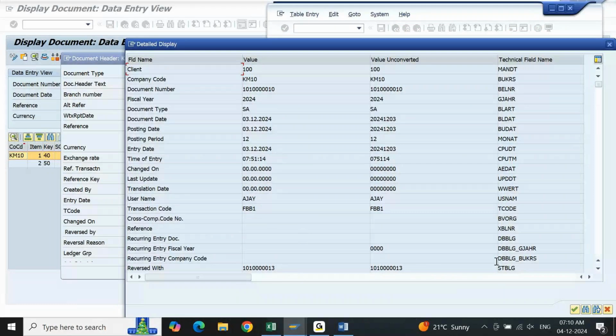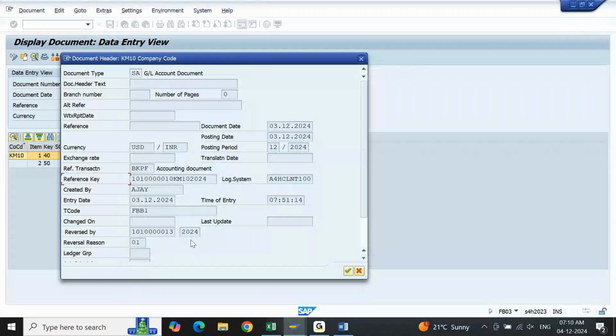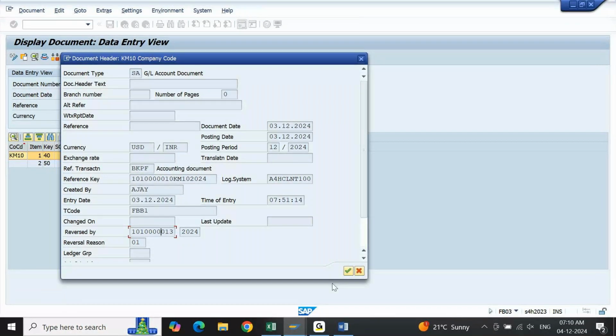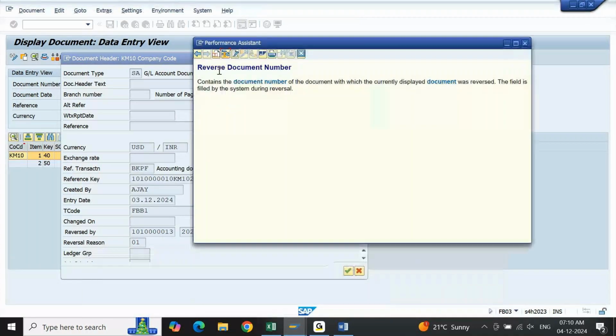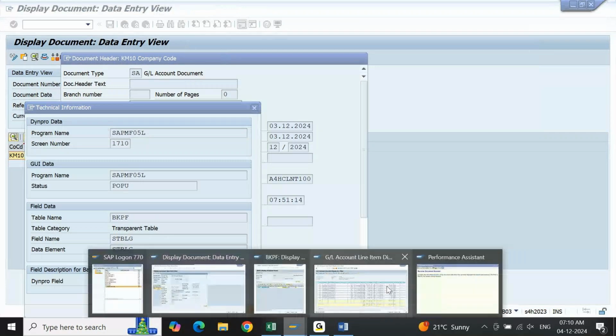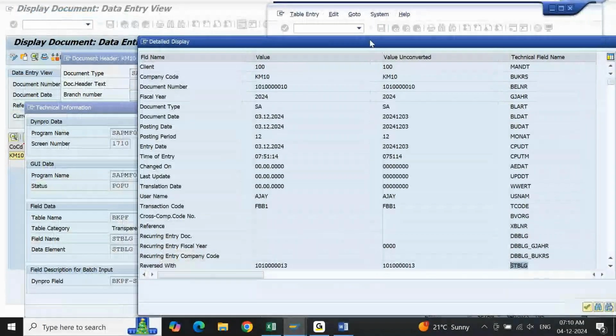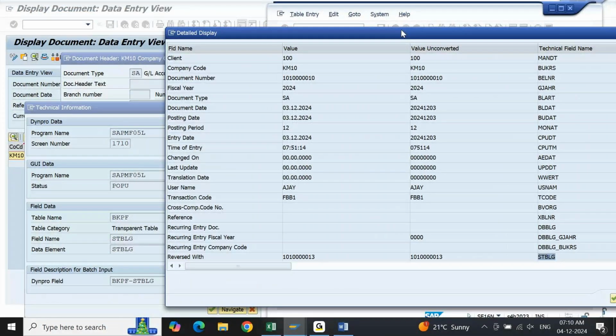Reversed with STBLG is the table name. Here also when you put F1, it's already opened. This one. Same thing you can see here also. STBLG.